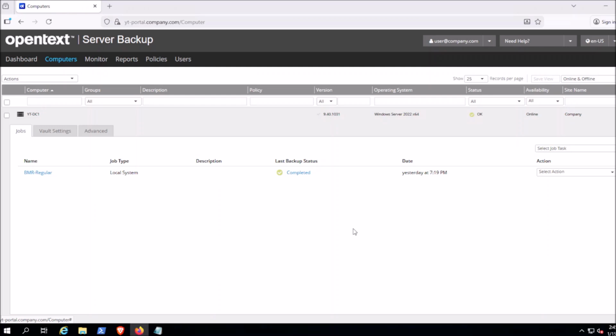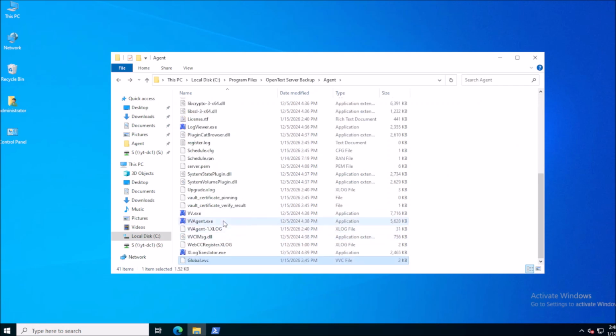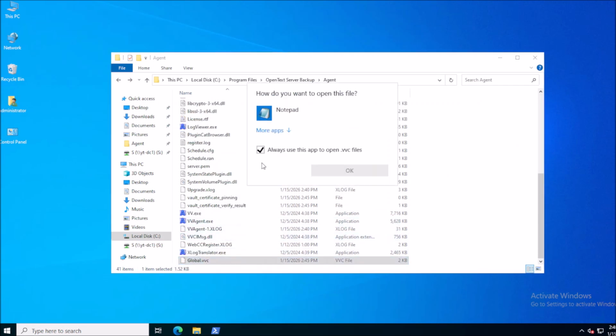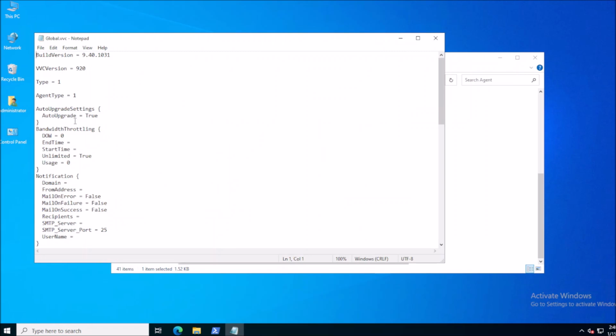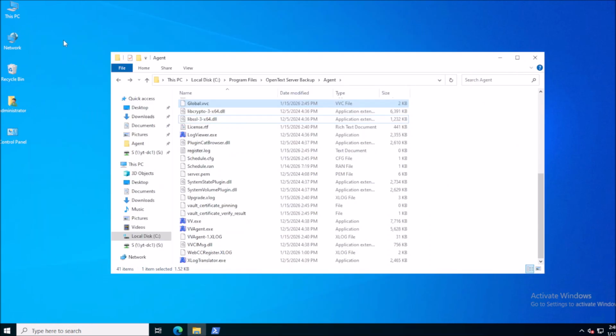Now let's make sure that that VVC did pull down correctly from the Vault. So I'm going to go back to the DC1 server, and go to my global VVC again, opening it with Notepad. And you can see here we've got a lot more information on it this time. So now that we've verified that the global has everything in it that it's supposed to, we're going to jump back over to Portal.